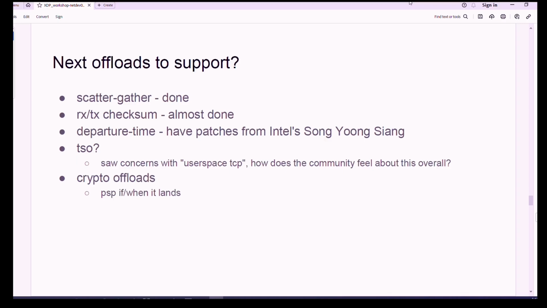We're almost done with the transmit side of things. I have work in progress patches from Song from Intel about AFXDP departure time offloads. Some of the things that I'm thinking maybe we can also follow up with TSO. I've seen some TSO discussions on the list, but this one, I don't know. People don't seem too happy about TSO. They think that we want to offload TCP and compete with the kernel, and this gives strange vibes. So I don't know. This one we might discuss more.